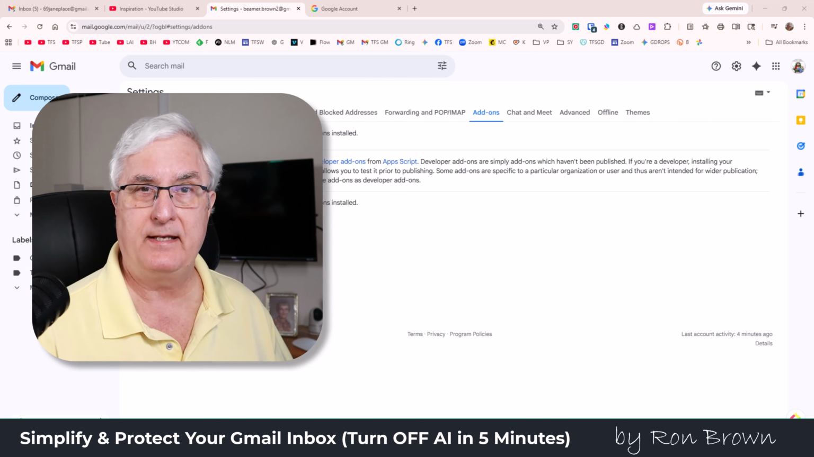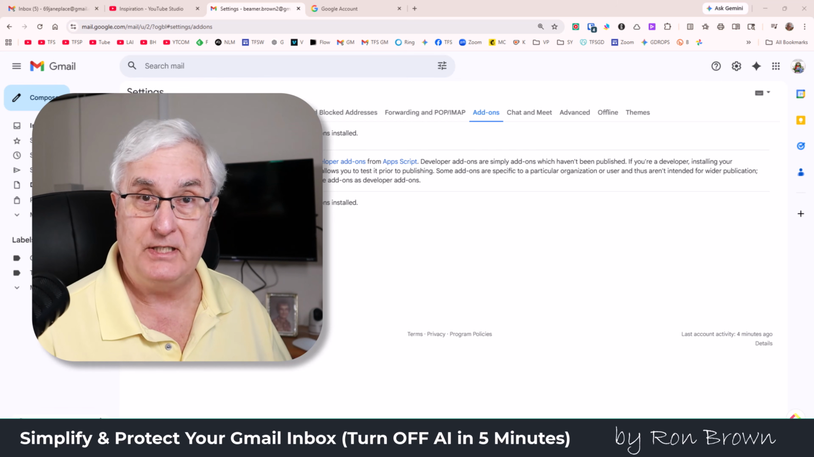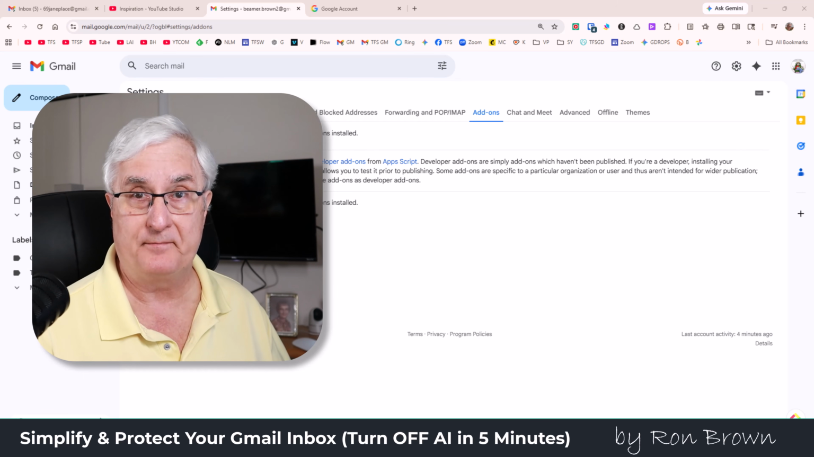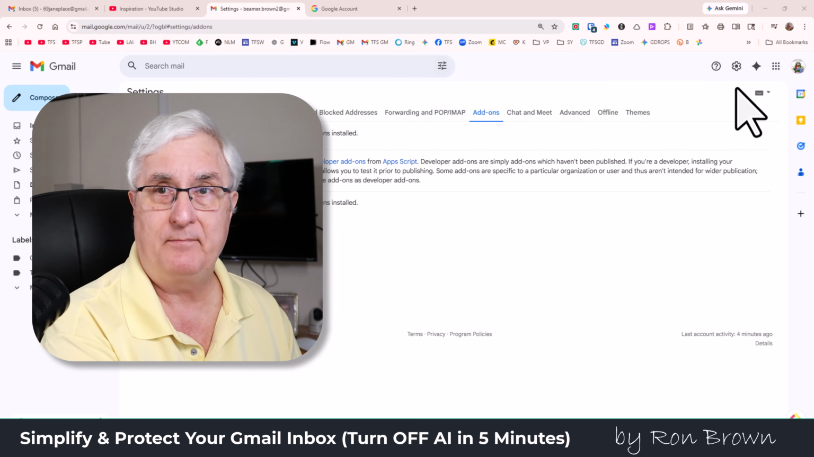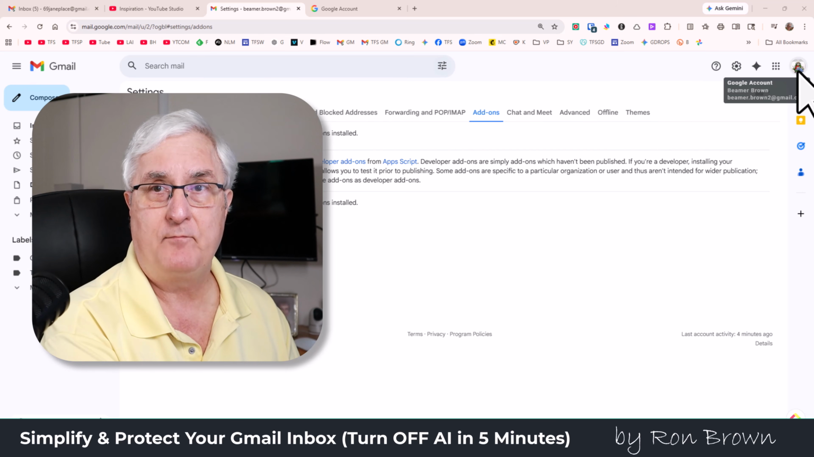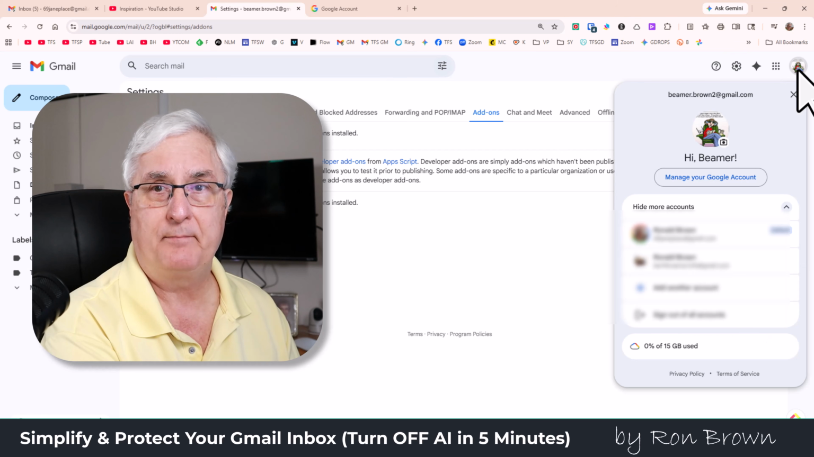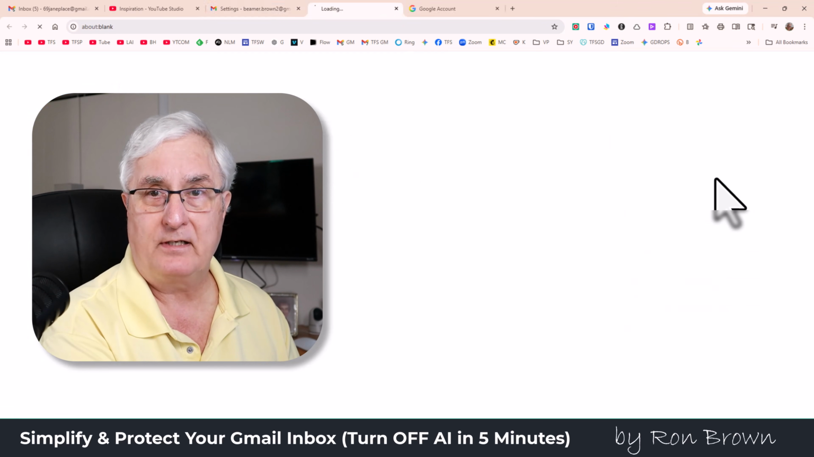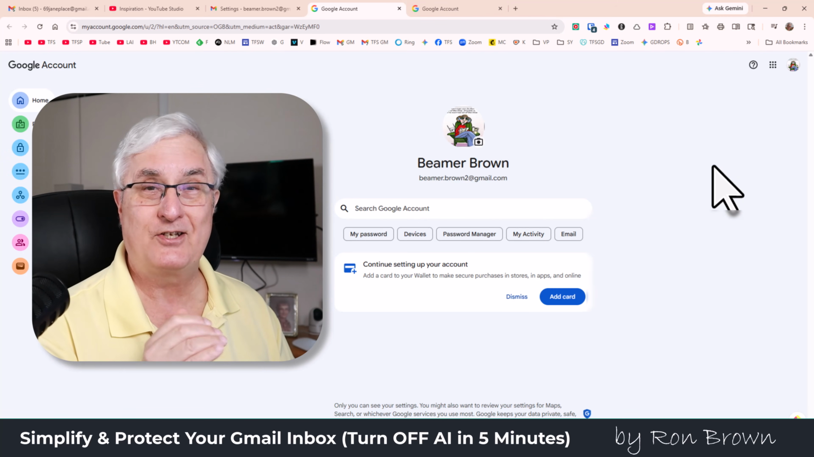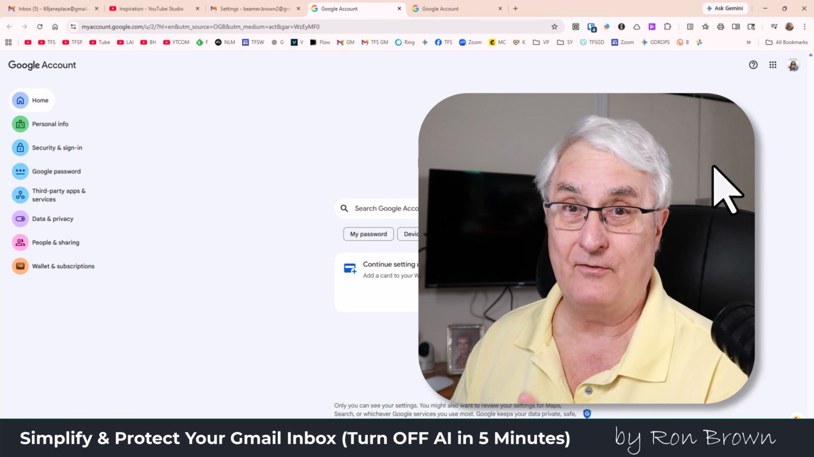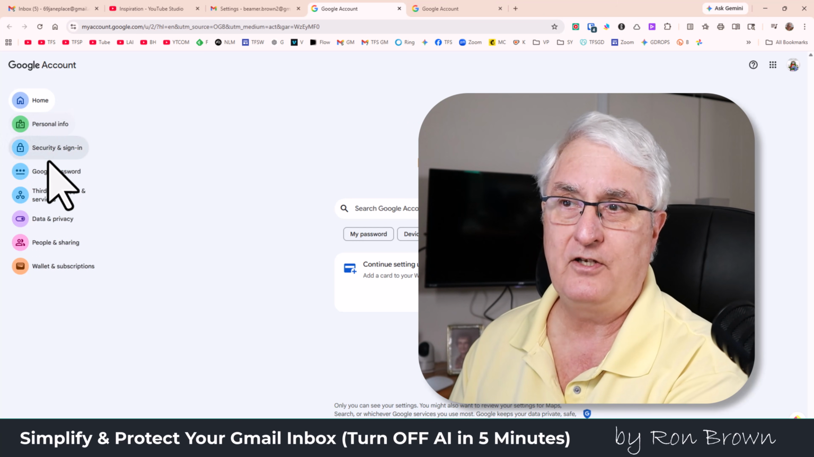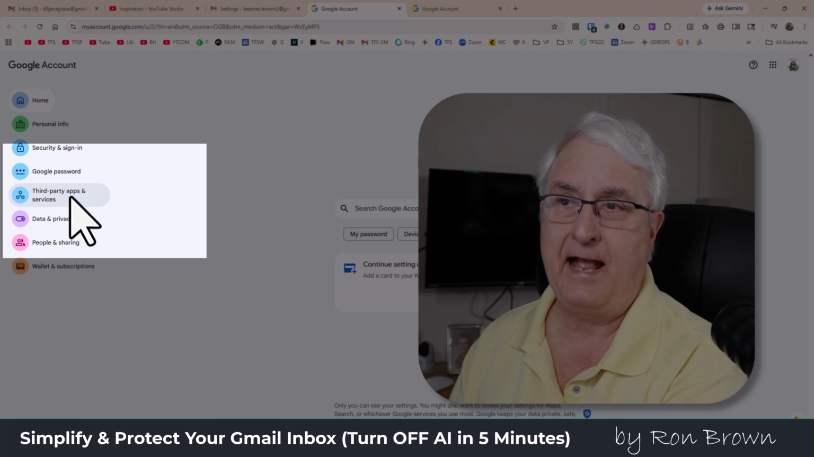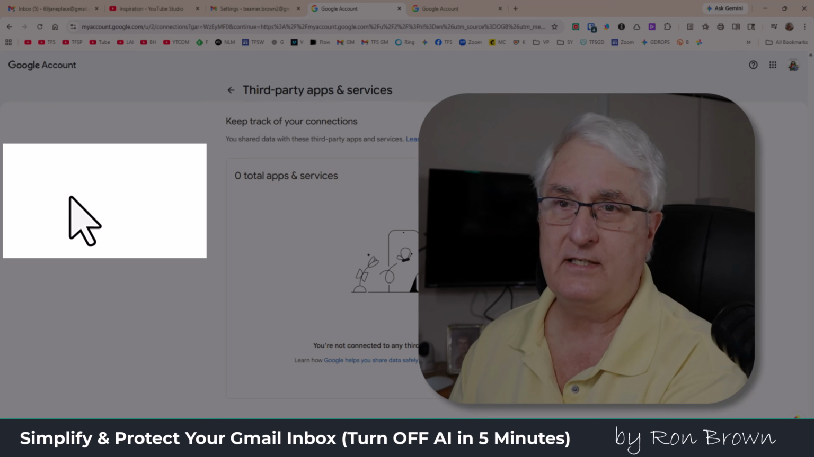Now, while we're talking about security, there's one more thing I want you to do. What we've been doing now is looking at your Gmail and settings within Gmail. I'm going to take you out now to your Google account. So let's come up to our little fictitious account that I've made here, and I'm going to open this up, and it says manage your Google account. I'm going to click this, and this is going to put you in your Google account, not just Gmail. Come over here on the left-hand side, and I want you to come down to third-party apps and services. Just click this.